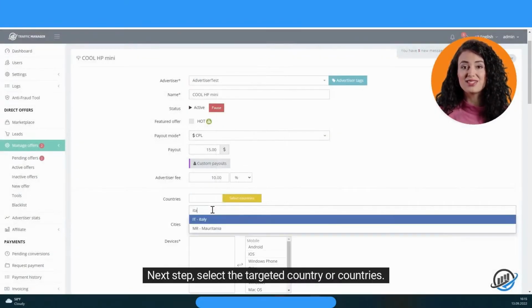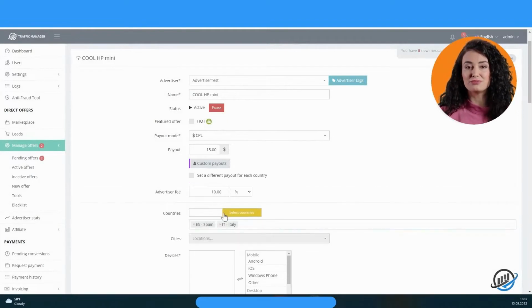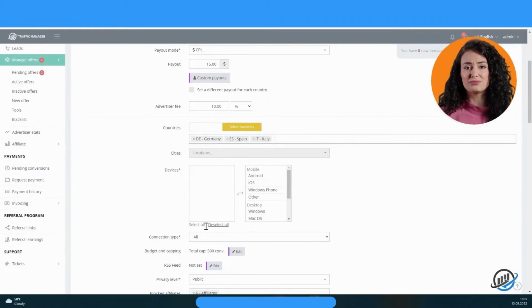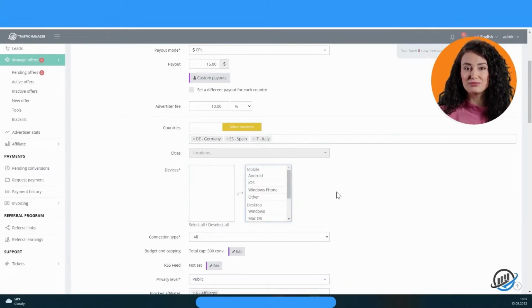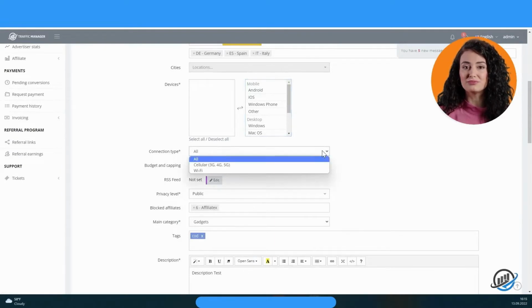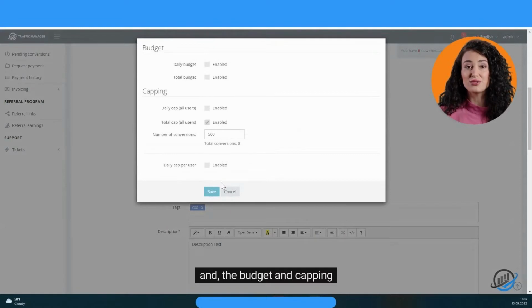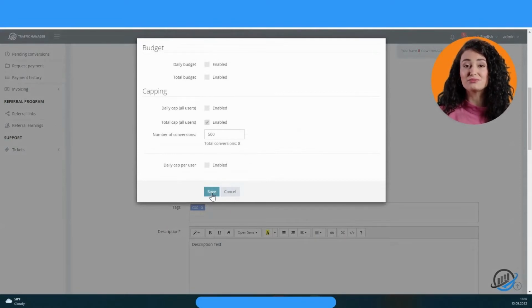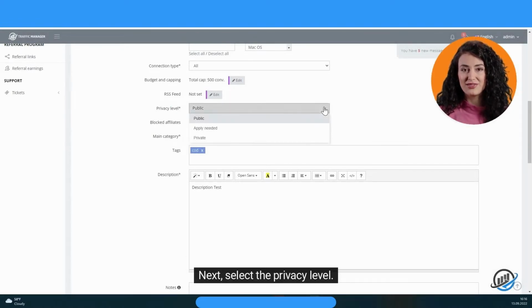Next step, select the targeted country or countries. Select the devices you want to target. The connection type. And the budget and capping. Next, select the privacy level.